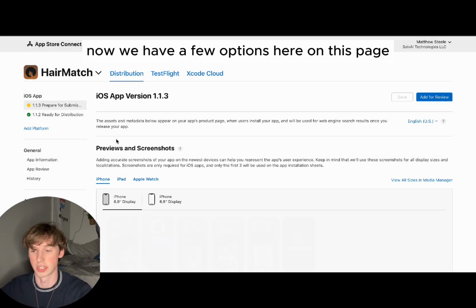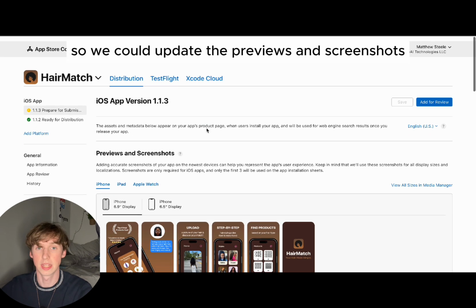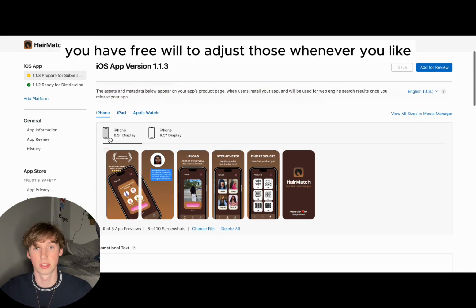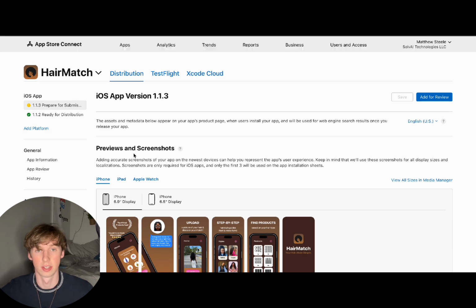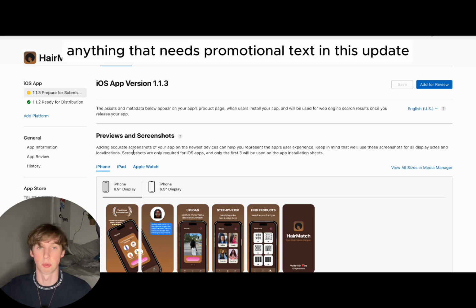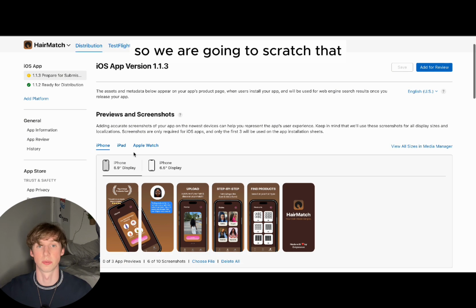Now we have a few options on this page. We could update the previews and screenshots, which we're not going to do this time around, but you have free will to adjust those whenever you like. You can also add promotional text. Again, we didn't add anything that needs promotional text in this update, so we are going to skip that.